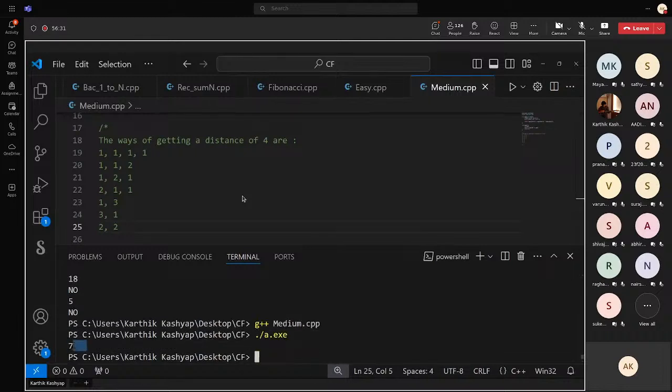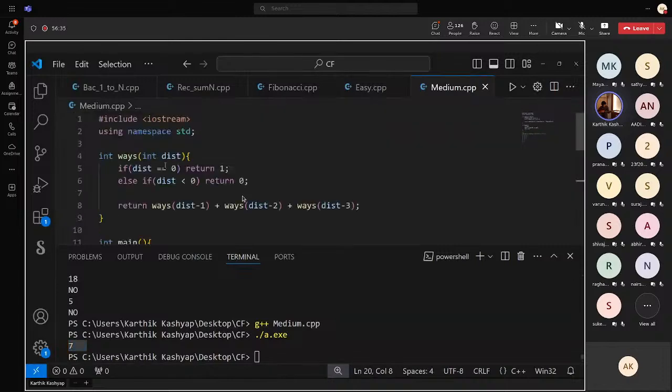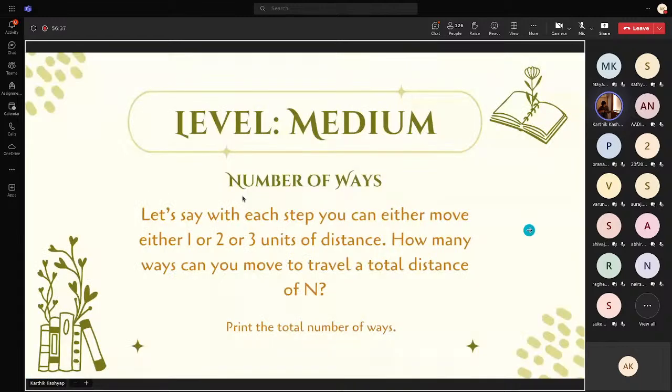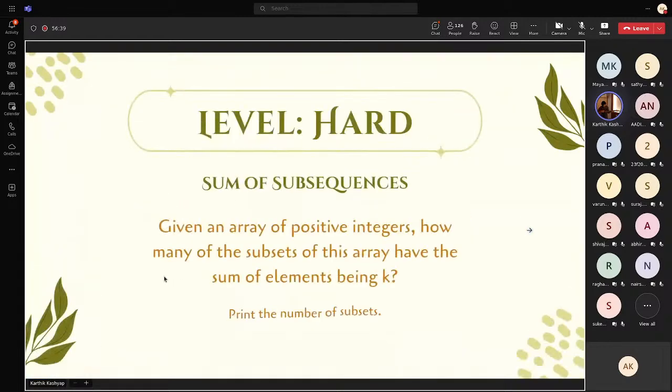It gives 7, which is what we counted over here. So it gives the correct output, and this is how we go about this question. Now we go to a little bit of a harder question. It is not that hard, but just trying to understand how this is done is the hard part over here. I will try my best to explain it.